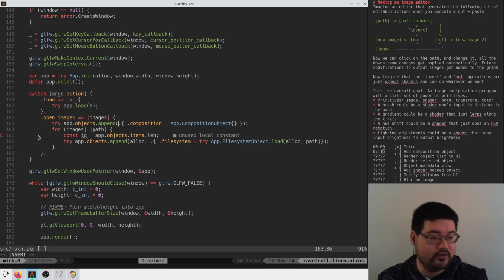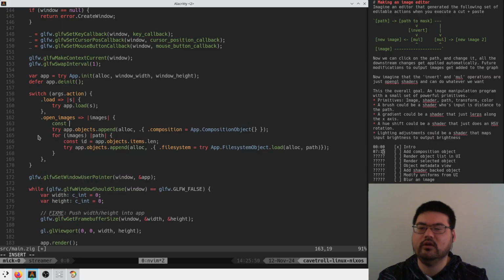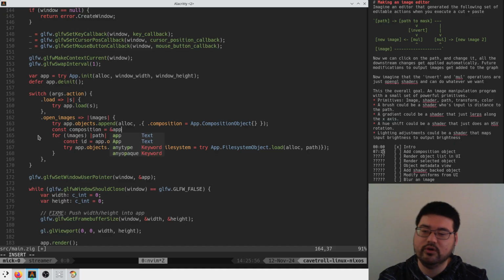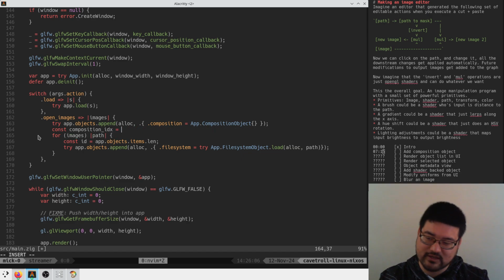And I guess this now needs an allocator. And then we're gonna append to the composition. So here, composition is gonna be like a reference to... we actually just need the composition index, because as we push things, this vector is going to move around. So we have to work by index, not by pointer. That's a mistake that's very easy to make.